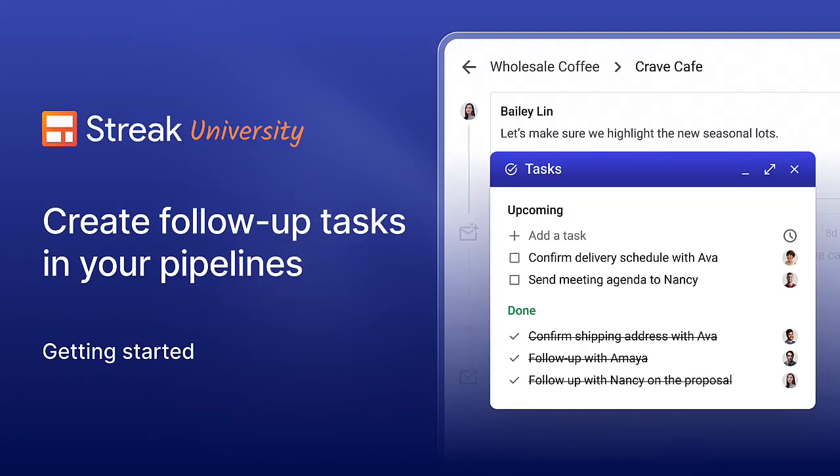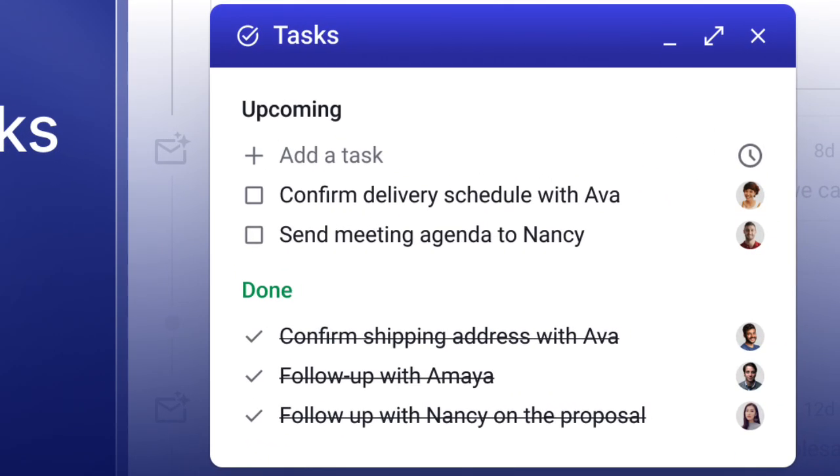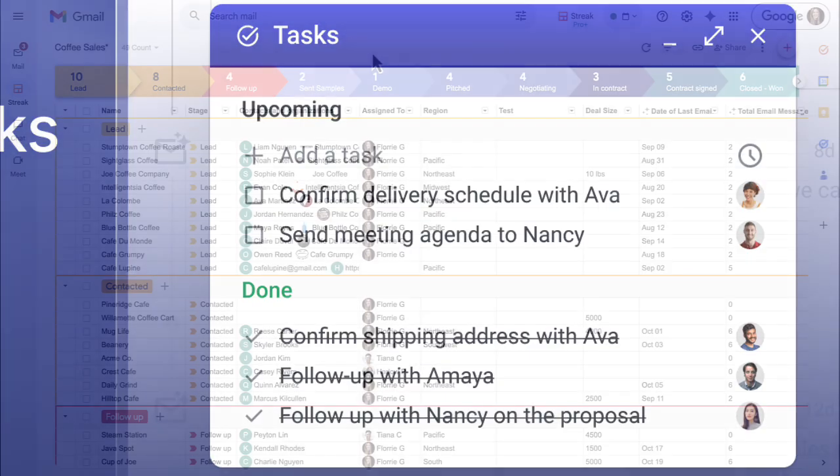Tasks in Streak help you track follow-ups and stay on top of the next steps that keep your work moving. In this lesson, we'll show you all the ways to create tasks, manage them across Gmail, and use tools like Quick Actions and Google Calendar to stay organized.